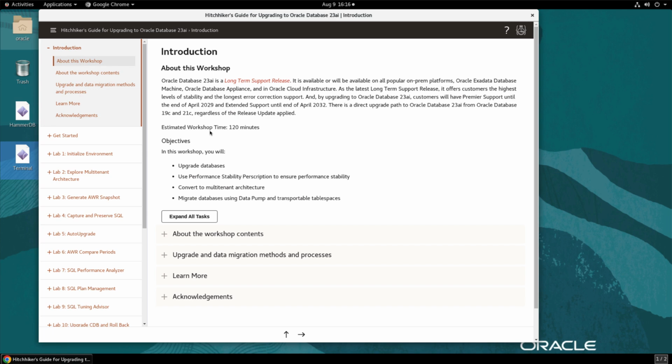But in this workshop, you will also get to know other techniques to move to 23 AI, such as using a refreshable clone, or an unplug plug upgrade, or a migration with Data Pump, a migration with full transportable export import, and you will do a similar exercise also with an encrypted database.